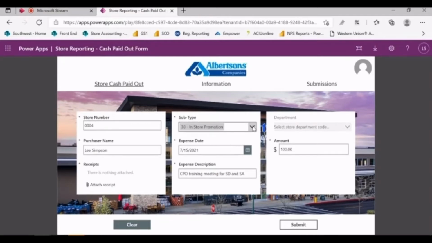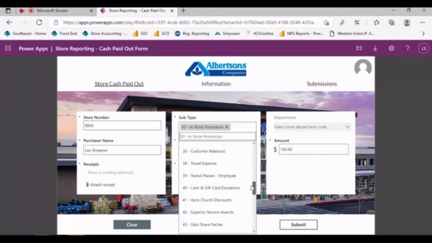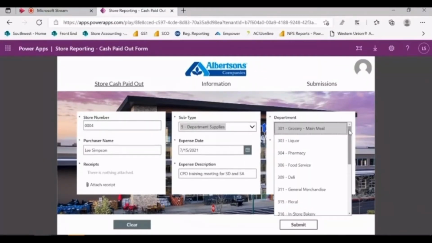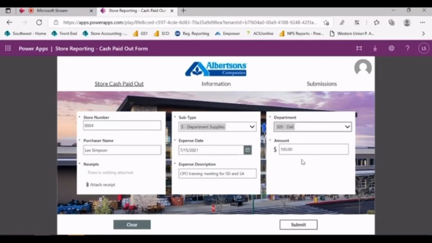Now I just want to show you, if I go back up to the subtype and drop down my list, and I select a different subtype like department supplies, you'll notice now that the department box has been ungrayed and I can go through and select whatever department. That's because with this type of subtype, that is a requirement, so it allows me to do it.